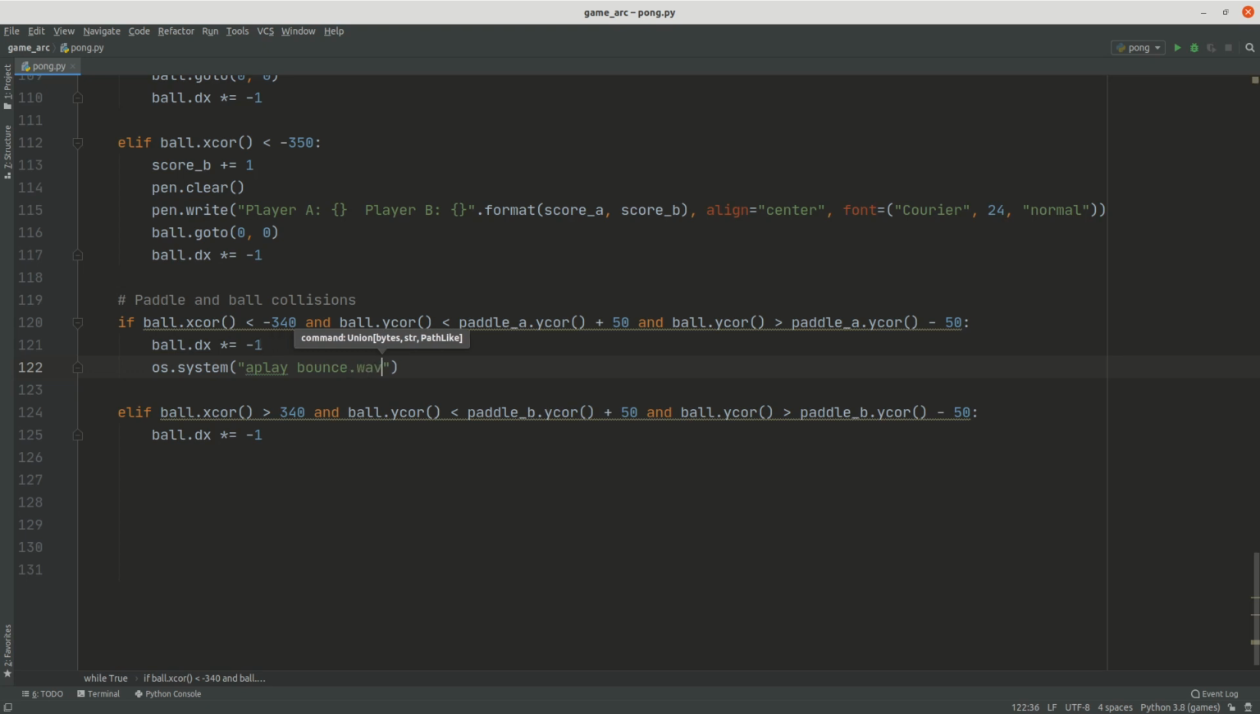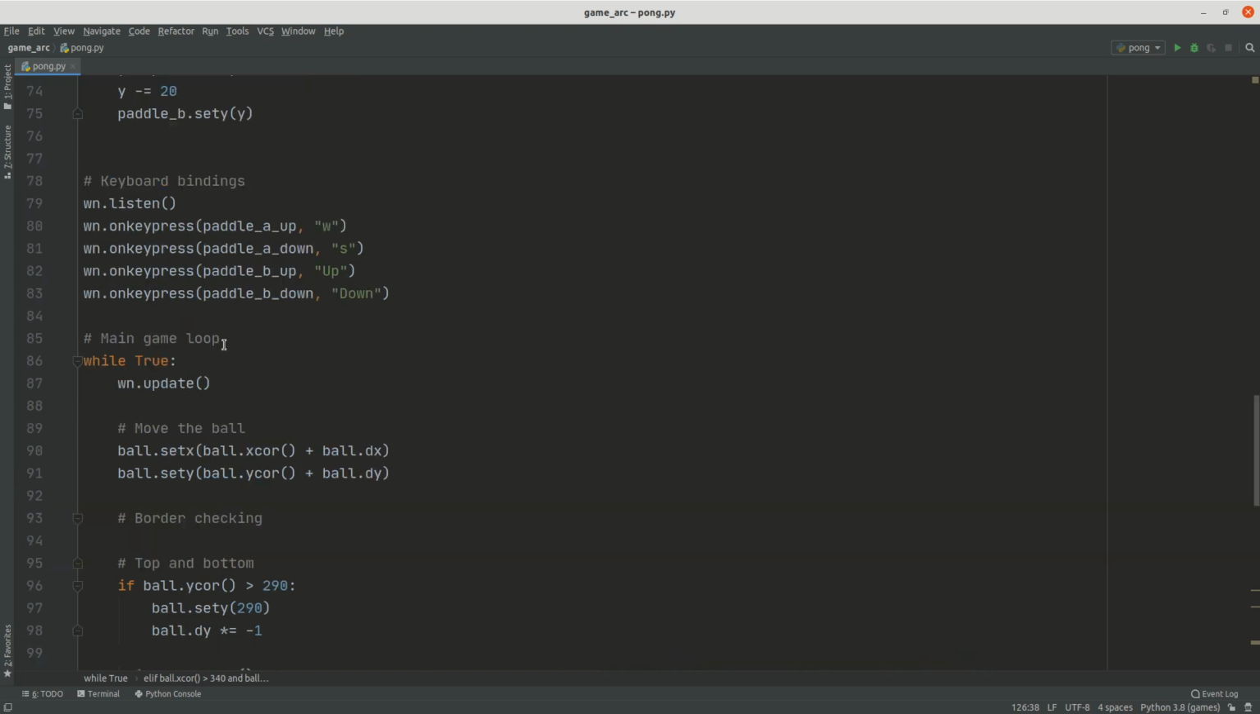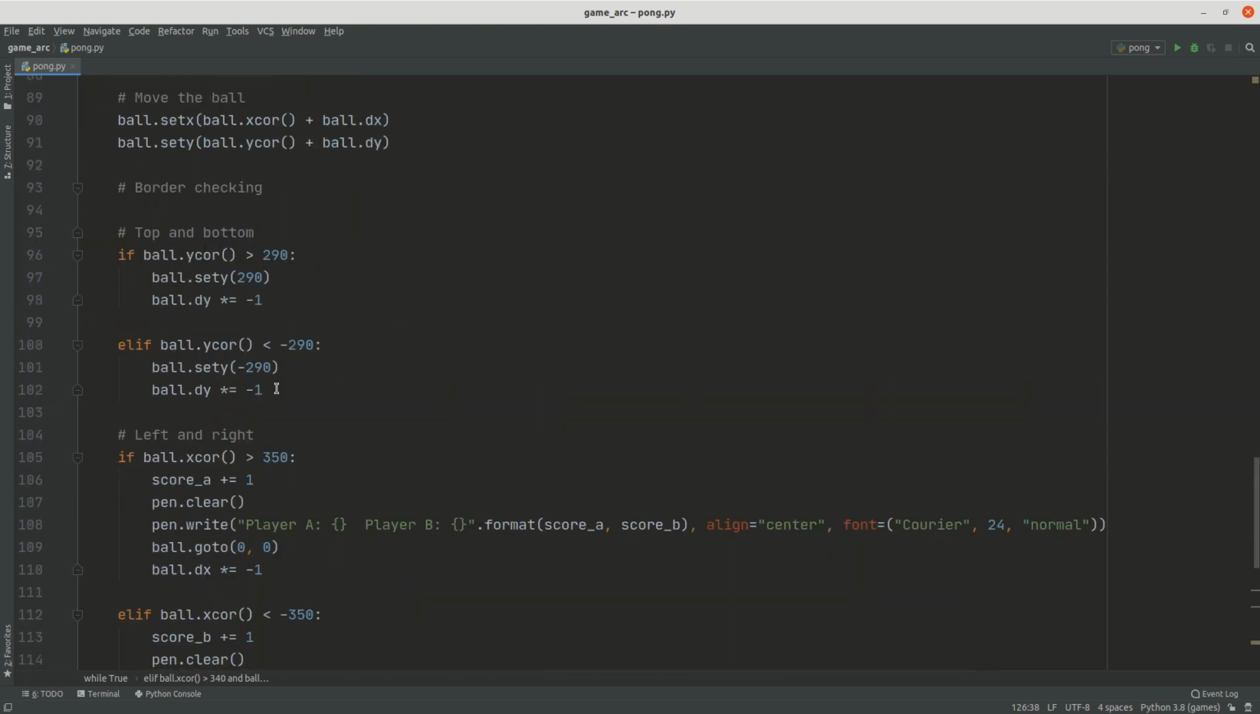So if we try this, if we put this here as well, I'm just going to copy and paste that for everything. So Control C. There we go. And the other area we want to do it is when it collides on the top and bottom. So we do that here.